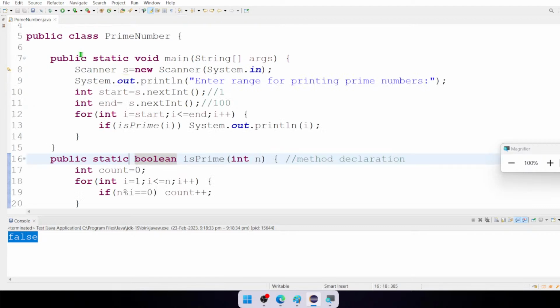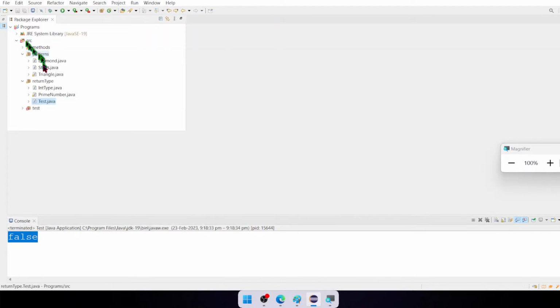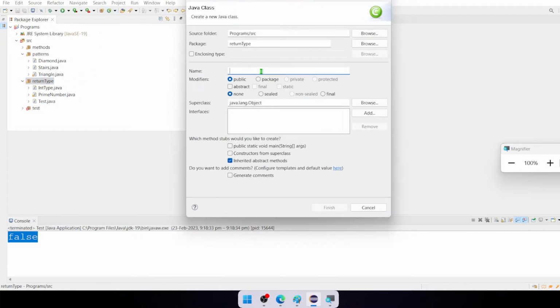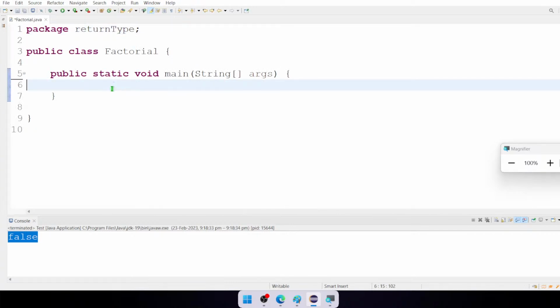For the best example, I will write one program, guys. See here. Factorial, okay? I will write a program for factorial. You will understand very clearly here why methods are required. What is the use of methods? See here. I will write a factorial program. Okay?